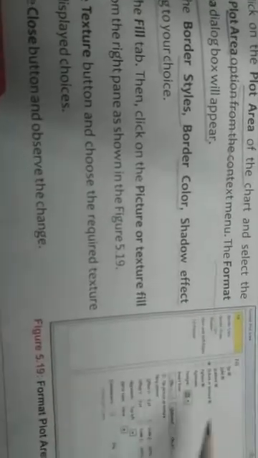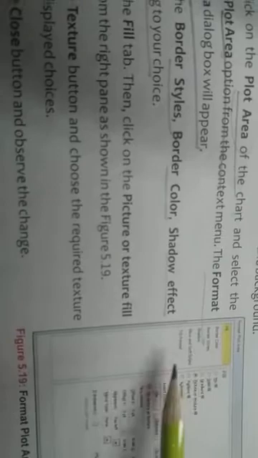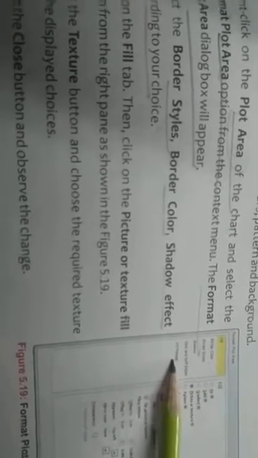The format plot area dialog box will open. Then we have to select the border style, border color, shadow effect according to your choice. Yes, this one box will open. From here we can choose any color, border style, border color, shadow effect, 3D format effect. So if we want to close this dialog box, then we can choose this close button. So next is rearranging slides in a slide sorter view.